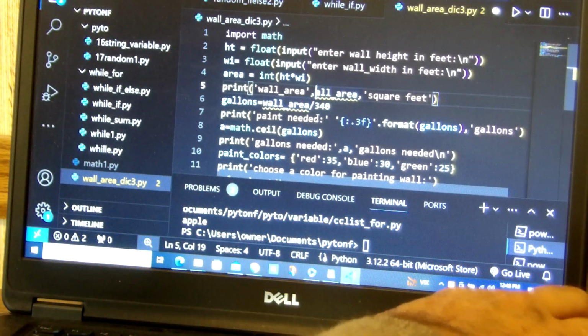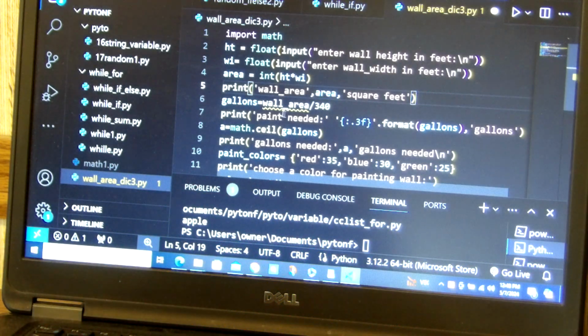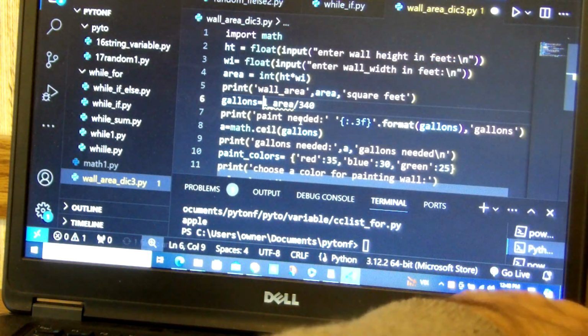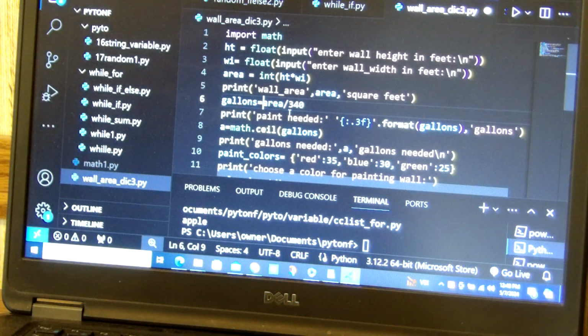So I just want to show you how I did it, the area of the wall, and that it is this much square feet. For every wall area, we divide this area by 340. Every 340 gives us a gallon. We need a gallon to paint it. So the paint needed, write this one, and then a space here, and then the number of gallons. It shows the number of gallons.